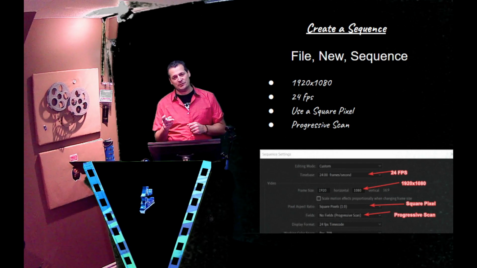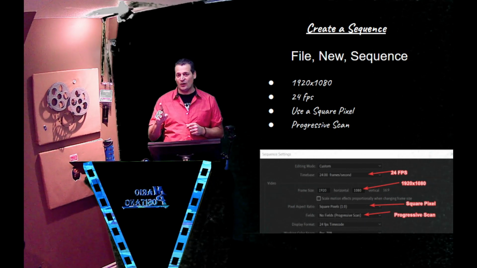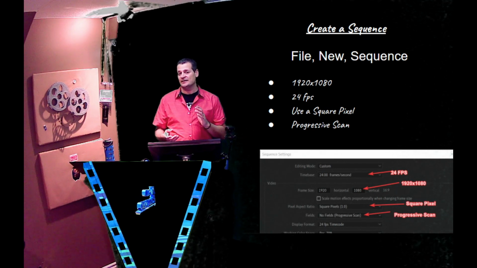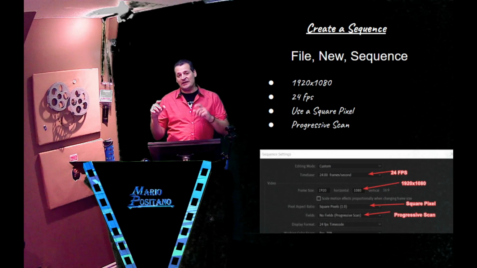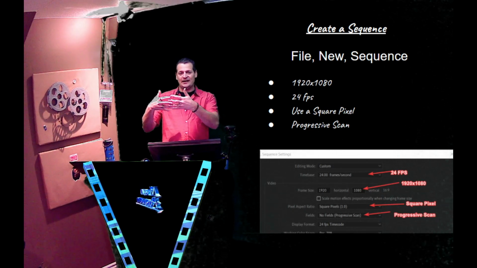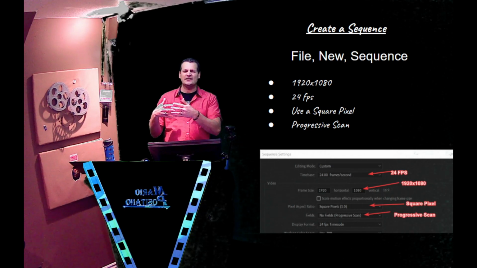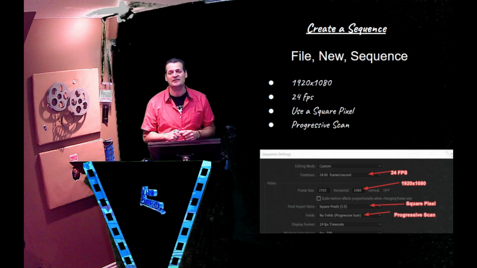Also, make sure it's set to progressive scan. That way, it'll draw the entire screen one frame at a time completely. If it's set to anything else other than progressive scan, it's going to take two sweeps to draw one frame, and you get this kind of waffling effect in your image, and it doesn't look so good. So these are the four settings you really want to get right.